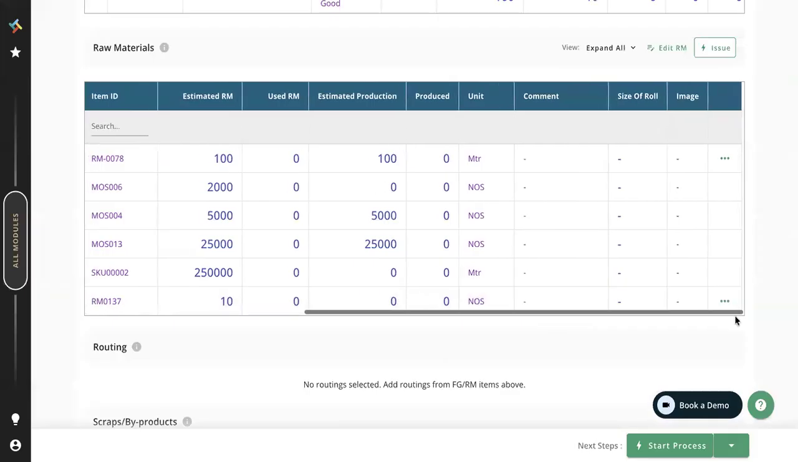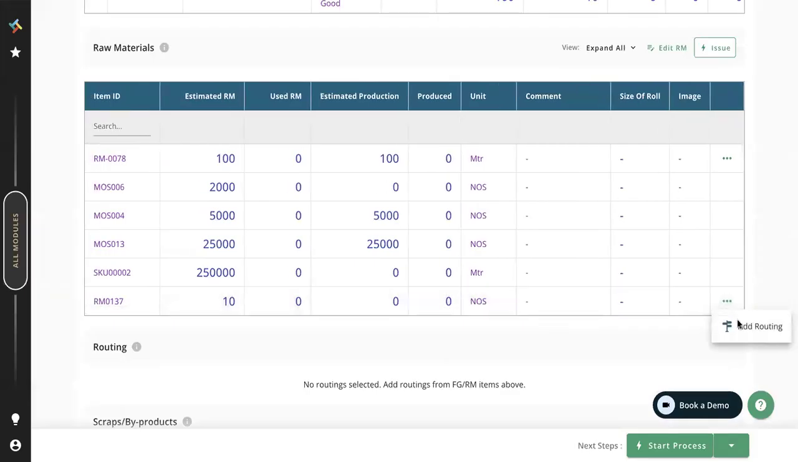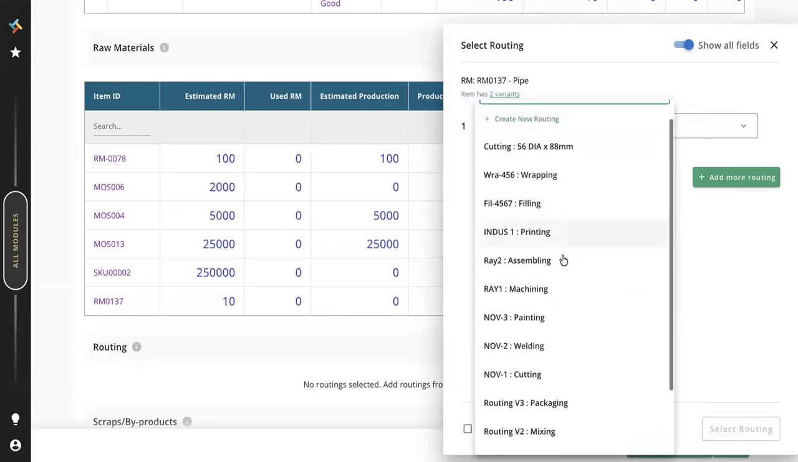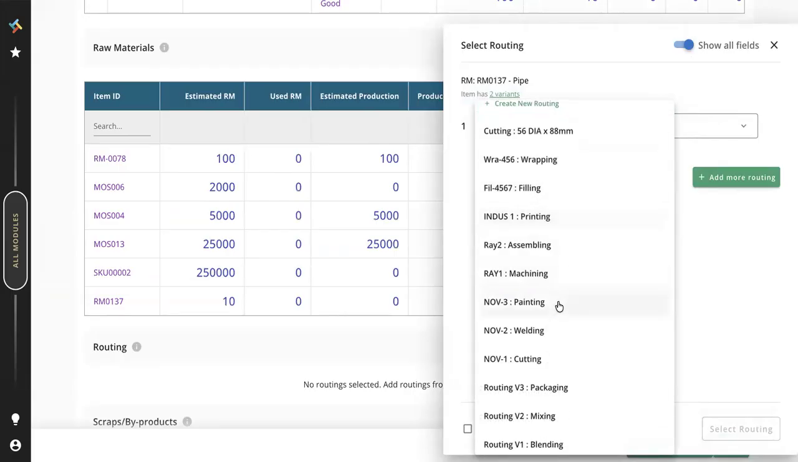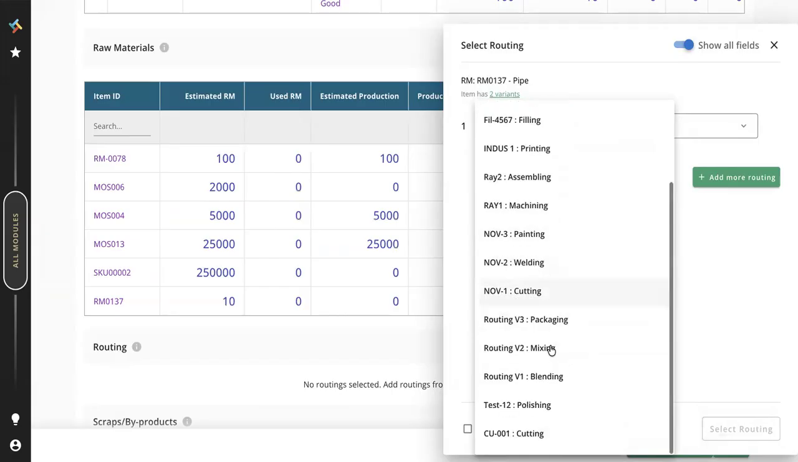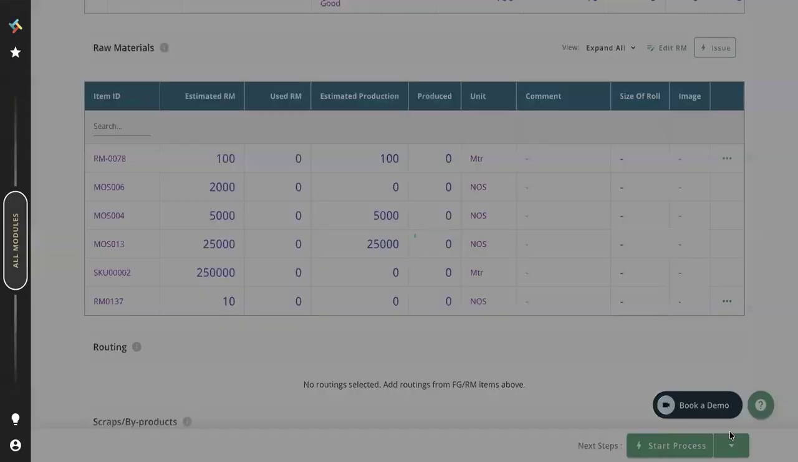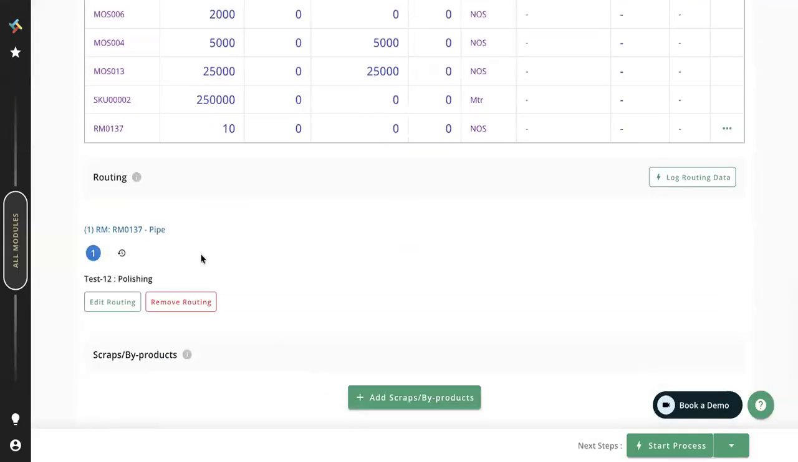Now pipe is added. I will add the routing on this. So now the next routing is, suppose, cutting. I'm simply picking the polishing. Now please check. Input variant is unpolished. I can change the unpolished. Output, I can select the output variant as polished. So this is how you can select the routing and run on it.